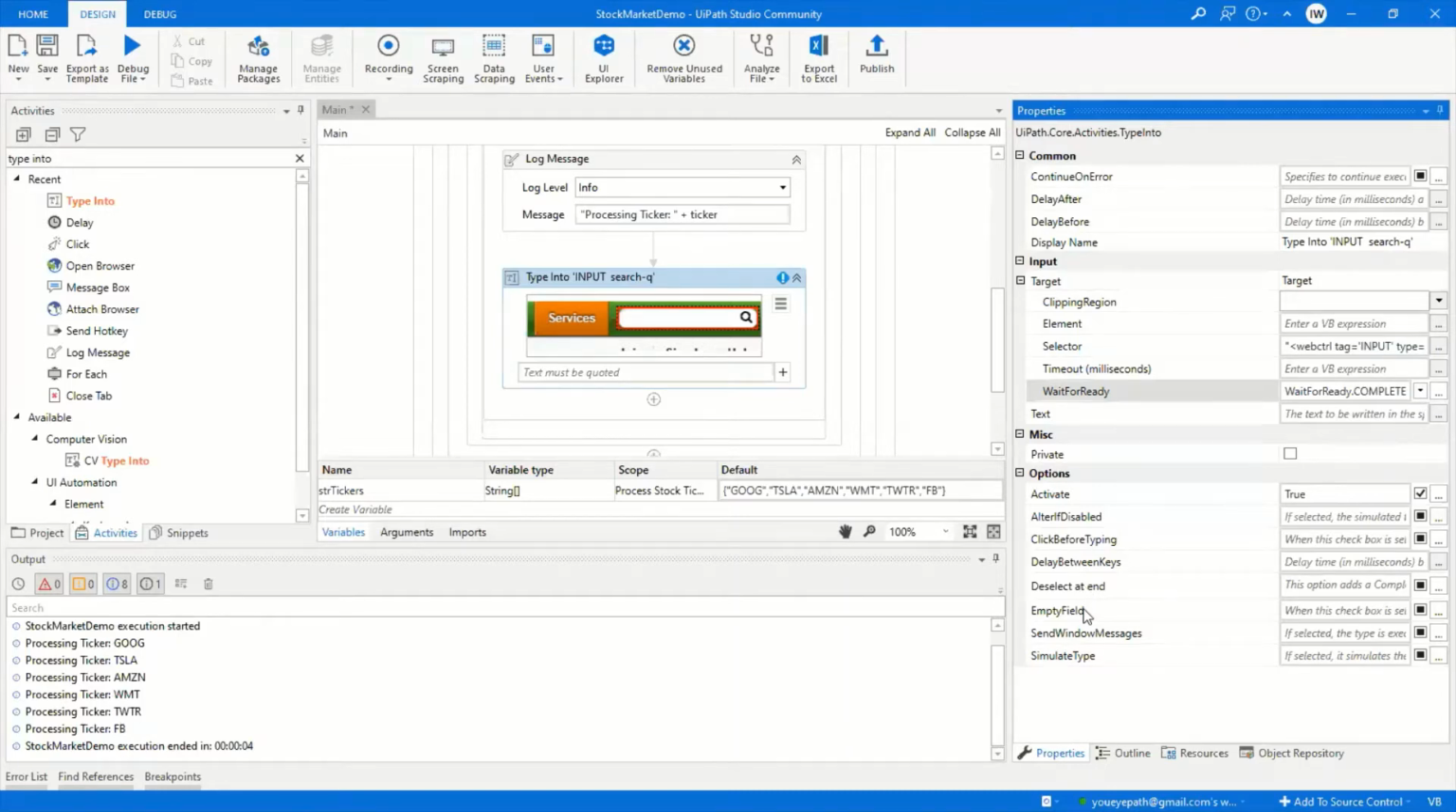Another thing with text fields that I always try to get in the habit of immediately updating is also this empty field. What this is talking about is, before we begin typing in the box, just as a safeguard, make sure the text box is completely empty before we begin typing into it. So changing empty field to true, or checked.